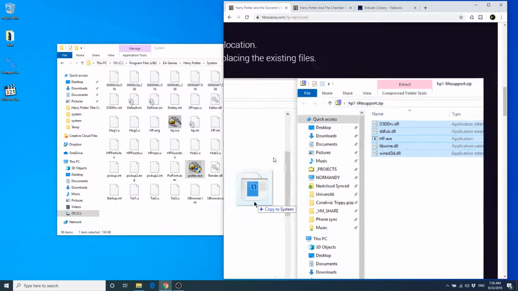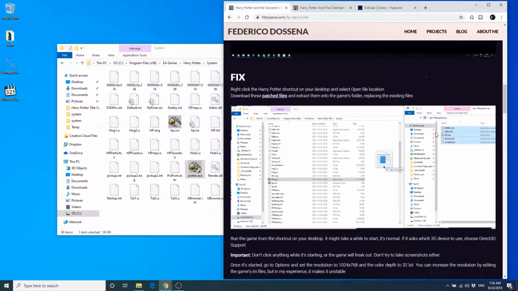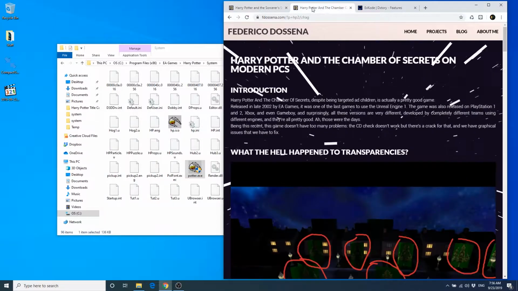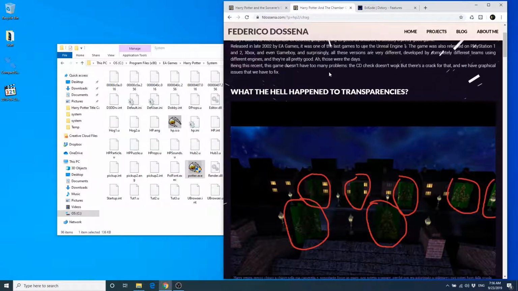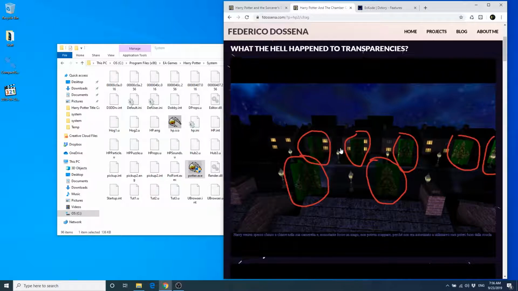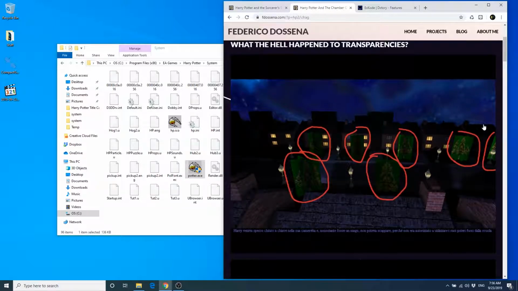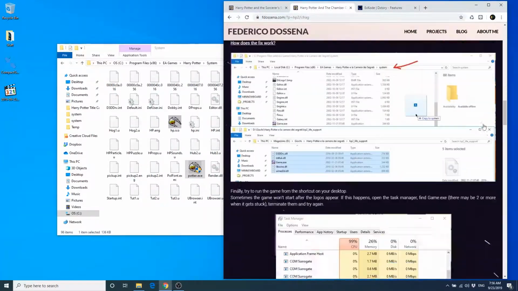The other things that he has in that folder are updates to the rendering engine, because there are issues with rendering transparencies in this game, as seen in this picture. This happens for the Philosopher's Stone and for the Chamber of Secrets in Harry Potter on PC.